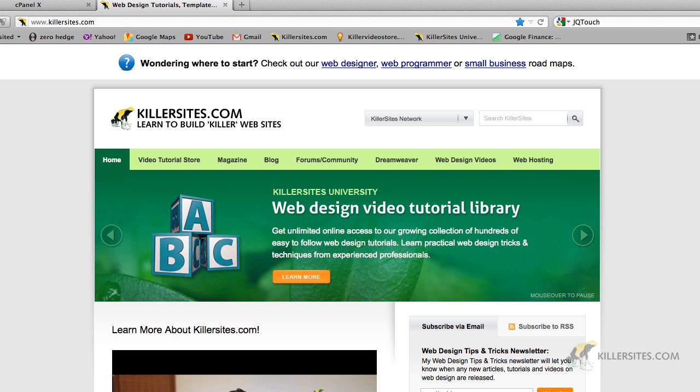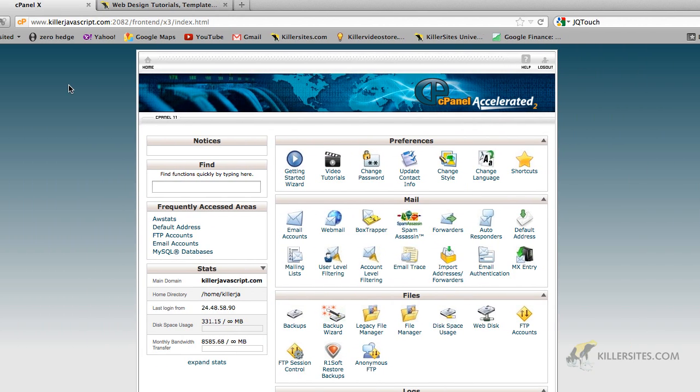So there you go. I jumped into the cPanel interface for one of our sites, killerjavascript.com. The cPanel layout that you see in front of you could be a little bit different from this, depending on which version of cPanel your hosting company has provided for you, but you should be able to follow along regardless. If your hosting company does not use cPanel and uses an alternative like Plesk or something else, the principles are 100% applicable, so you should be able to learn anyway.